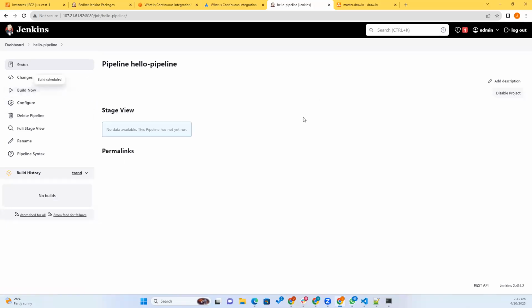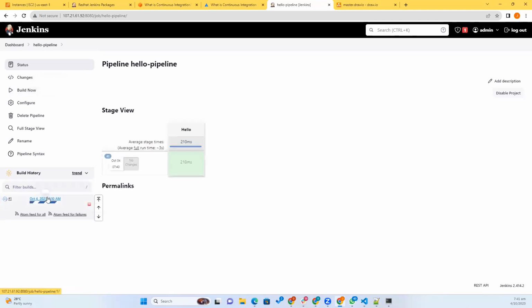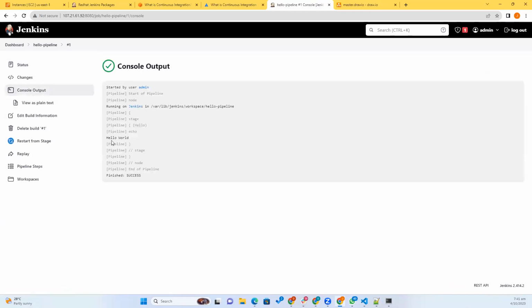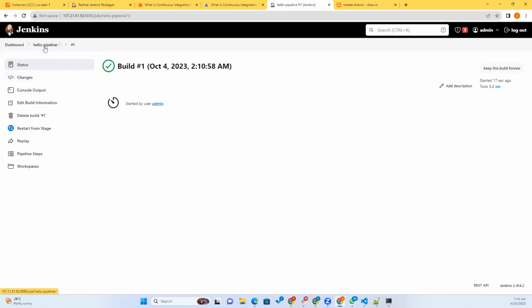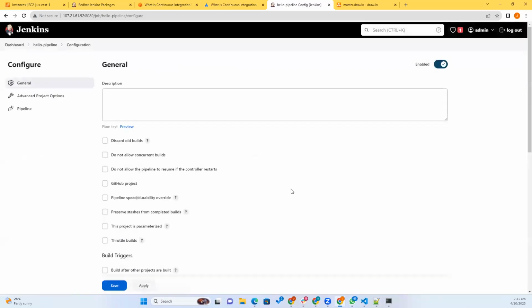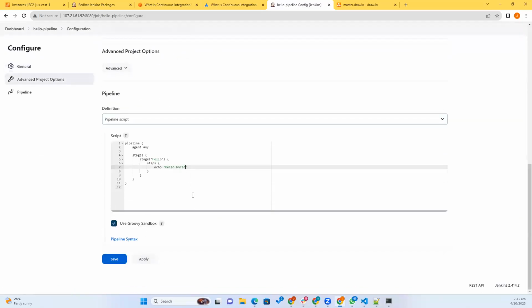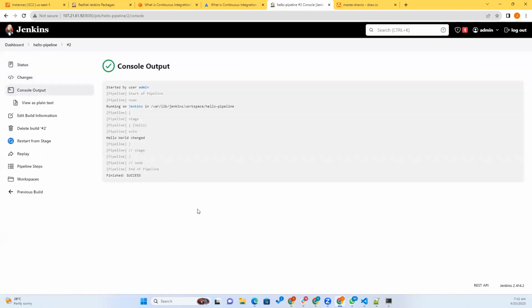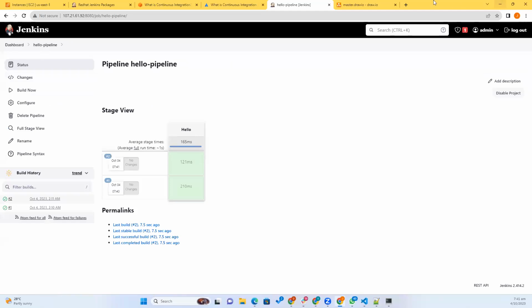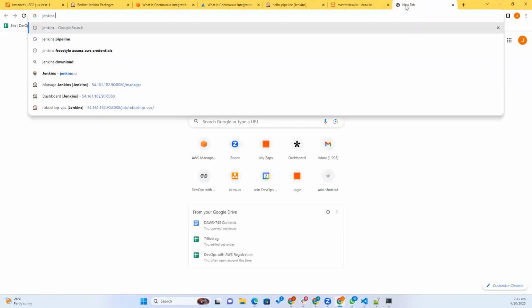Build now. You can see this is the stage, hello stage. Okay, hello world is printed. Now the problem of keeping the pipeline script here is again the same. Anybody can come here, click on configure, and change something, like hello world changed. So it's not safe to keep the Jenkins pipeline in our UI. They always recommend to keep it inside any Git repository.